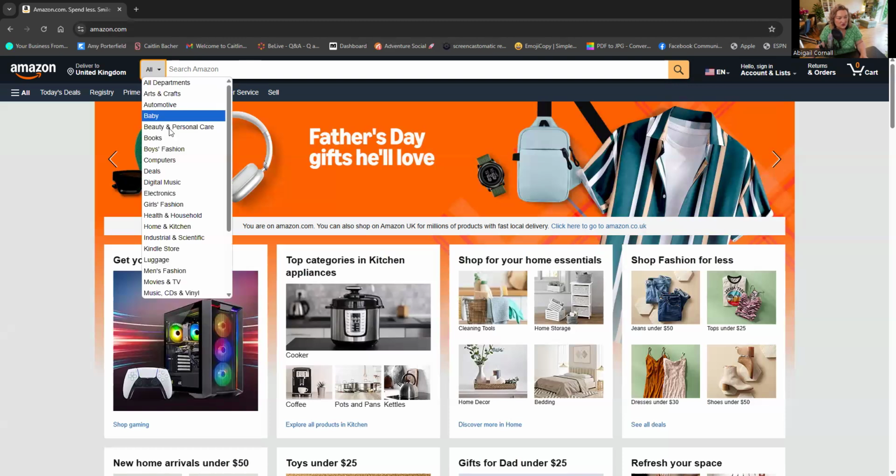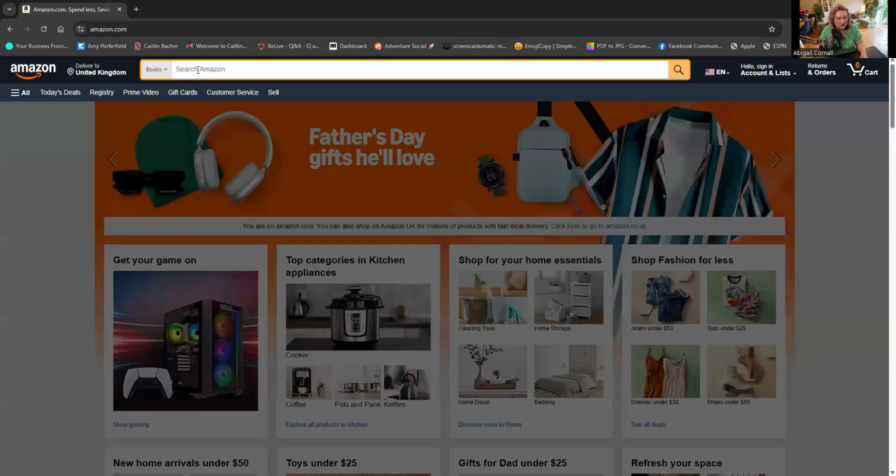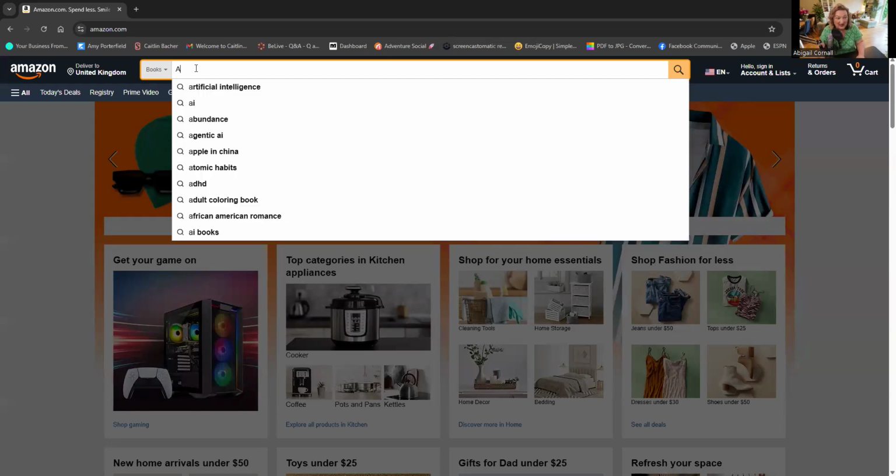A good thing to do is if you go down to books, you can search the letter A, and it comes up with all sorts of different things that people are searching for: artificial intelligence, AI, abundance, agentic AI, whatever that is, Apple in China, atomic habits, ADHD, adult colouring book. So you want to choose a topic, ideally, that is coming up when you search.